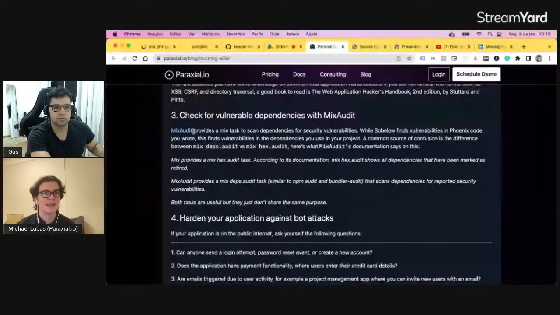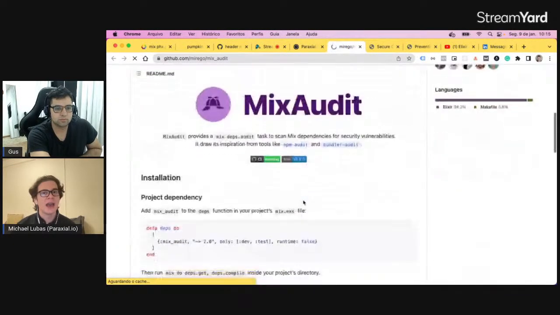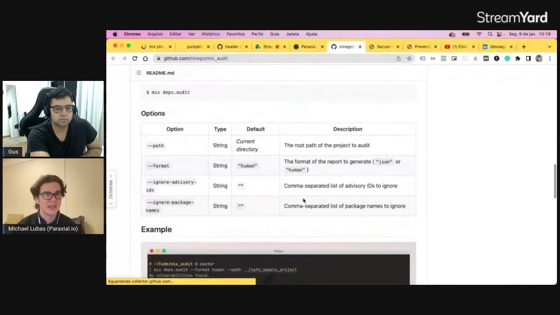Okay. So you mentioned mix audit, which I never heard about. Could you explain a little bit more for us? Yeah. So mix audit is a really nice mix task to include in your project. What it does is it goes to GitHub's vulnerable dependency database. So there's basically an index of all of these vulnerable dependencies that GitHub hosts. This pulls down that data, checks your project's dependencies, and determines if any of your project's dependencies have vulnerabilities in them.